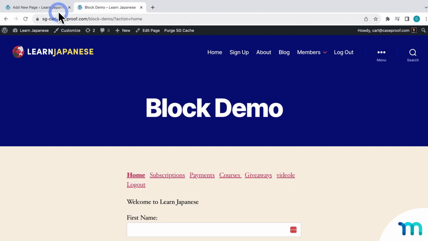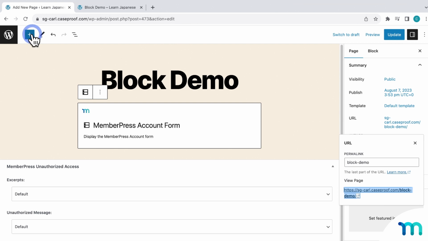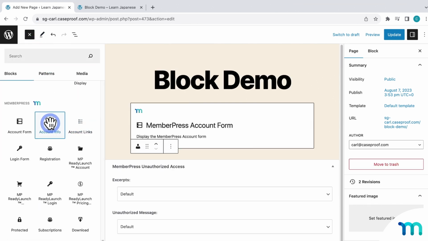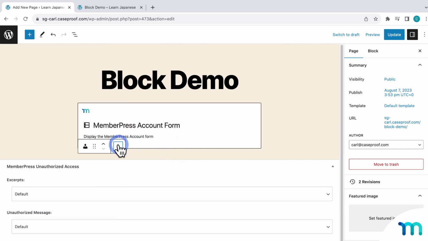Okay, so going back to edit the page, and going back to the blocks, the next MemberPress block you see is account info. So adding this block here will let you display dynamic information about your member. So you can just add the block, and then you make sure the block's selected by clicking on it.